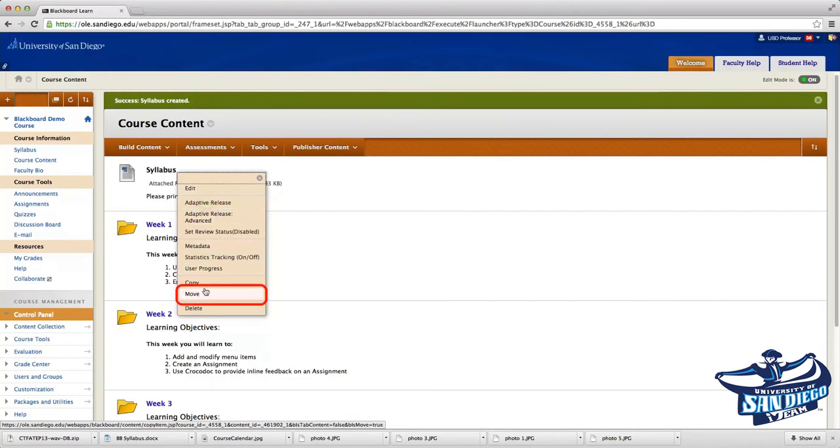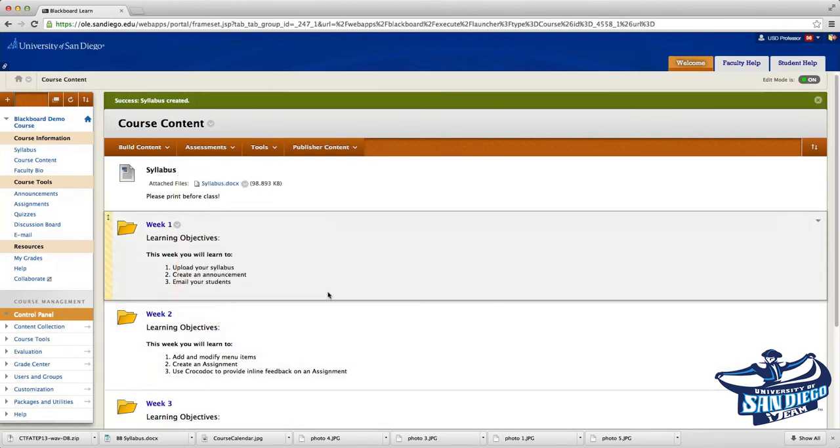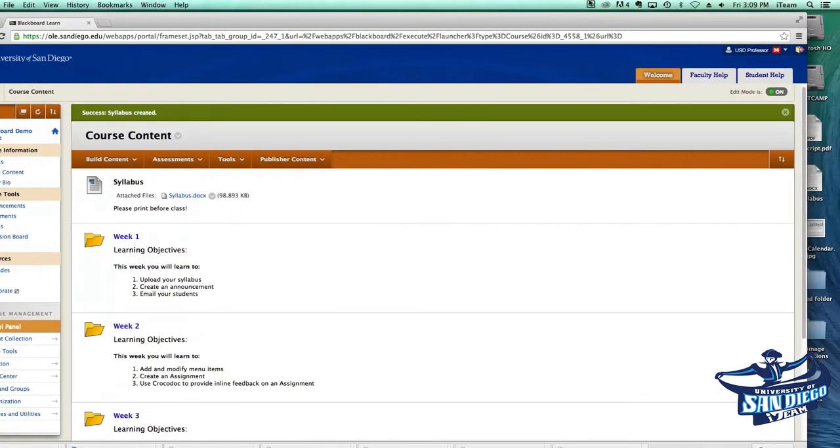Click on Move to move the item to another course or folder within your Blackboard, or delete the item altogether. And that is how you create an item, upload files, and modify that item.